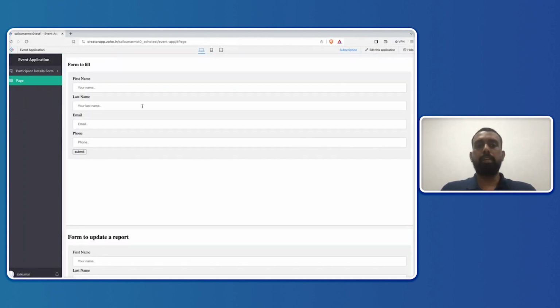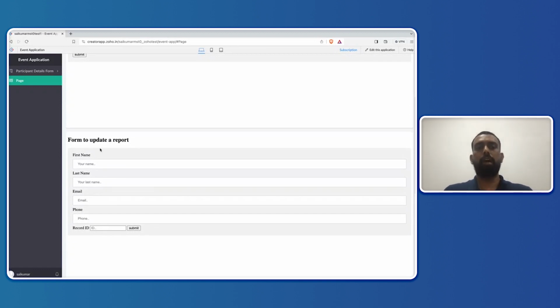I've created a page, and inside the page, I have 2 widgets that I have created, right? One is the form to fill, where if I fill the form and click on submit, I want the data to be pushed from the form inside the application, right? And if I want to update a record, I want to enter the details over here with the record ID, and details that are pertaining to that record ID should be updated from the widget into the application's report, right?